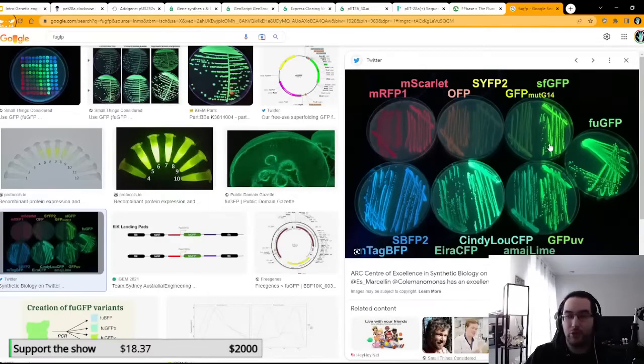So the FU is fair use, but it's also a bit of a thumb in their nose at the original authors. So I kind of love that. It's kind of amazing. So, it's kind of fair use, but it's also fuck you. But anyway, so we're going to be using FujiFP.